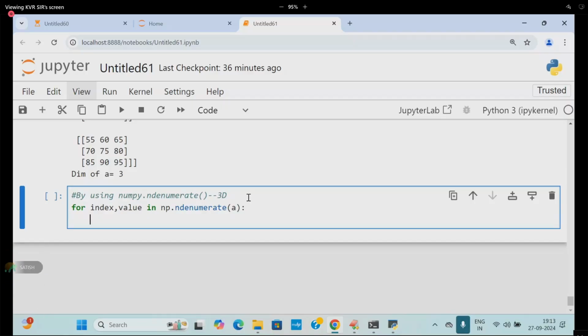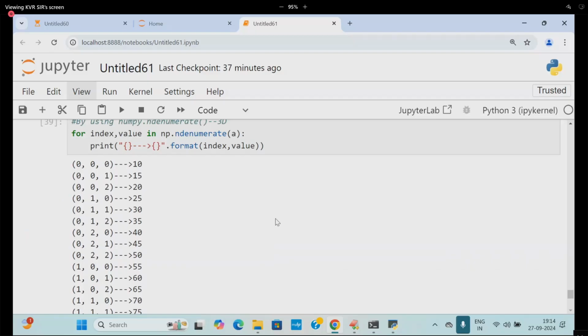So what do I need to print? Index. That index will contain matrix number, row number, column number. And what does this contain? Value. So I need to print it: print this value dot format of index, value. Here three values will print. What type of value is it? Tuple. Easy. It is going to print, you see.